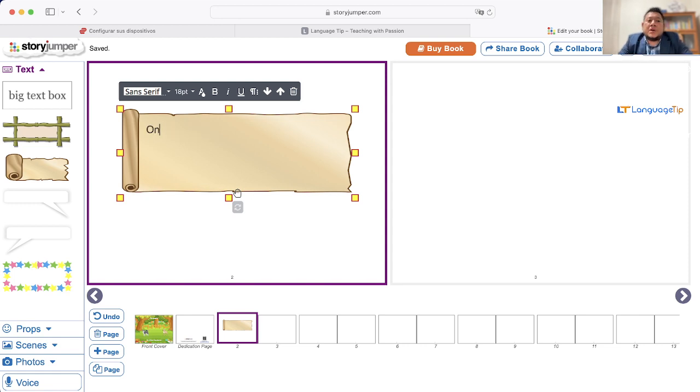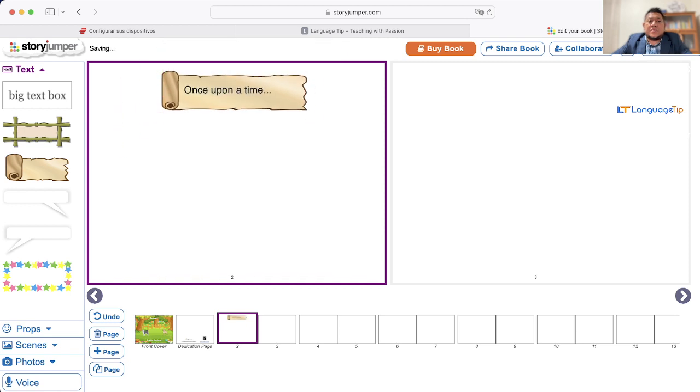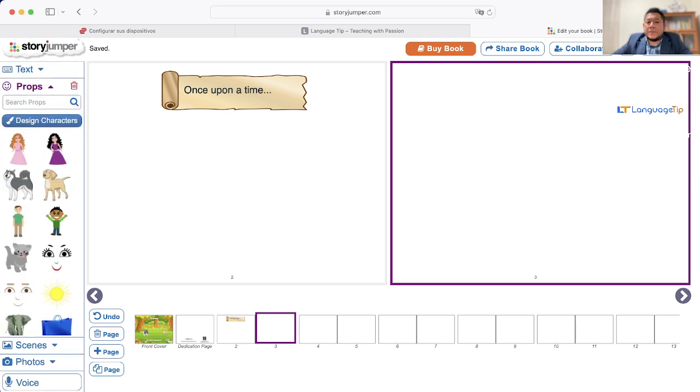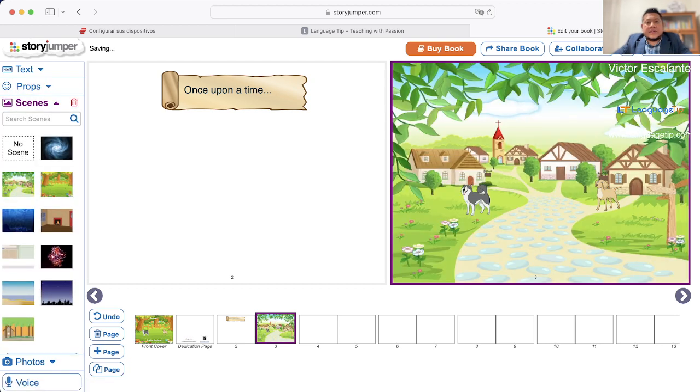Like, or once upon a time, and so on. So they go on this, and they start telling the story. Or in the other page they can add the characters, or in this case the animals we were talking about right here, and the wolf. So we can select one of the scenes, and we can say they are in this little town or village, and we can start telling the story.